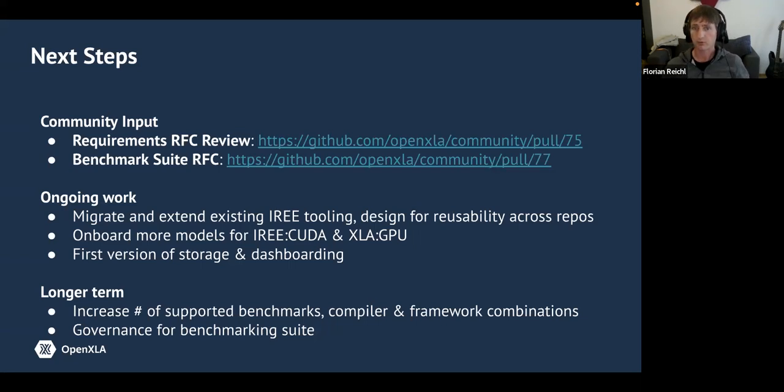There's a couple of ongoing work at Google. So we're currently migrating and extending the existing IREE tooling, making sure that we design it for reusability across repositories. We are actively onboarding more models from the suite that we just presented onto IREE, CUDA, and XLA GPU. And we have a first version of storage and dashboarding working, sort of as a proof of concept that this whole setup works in general.